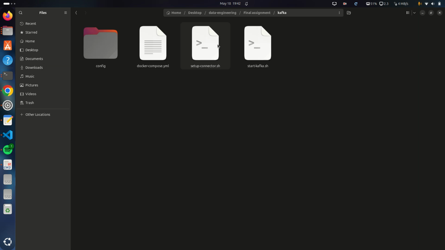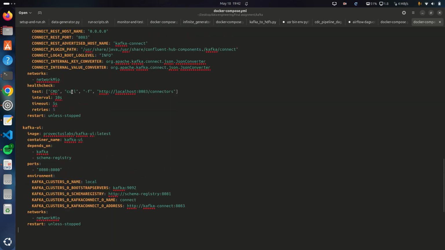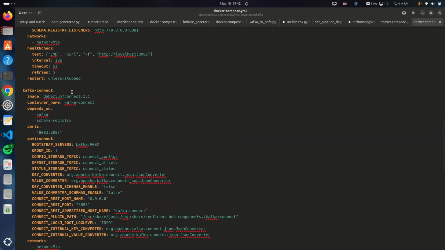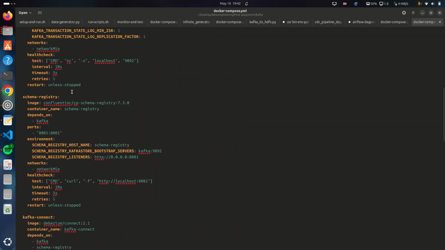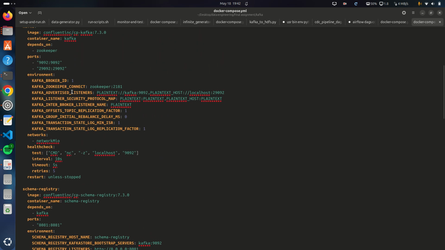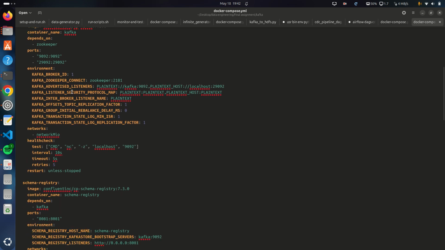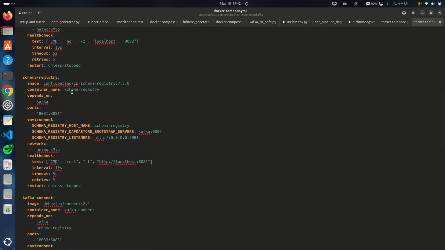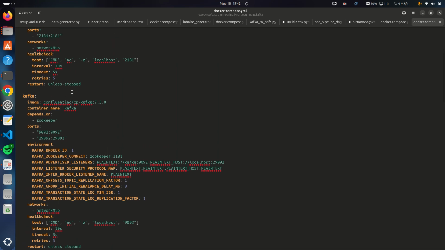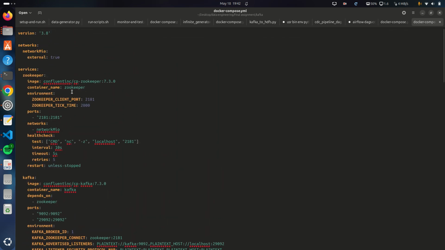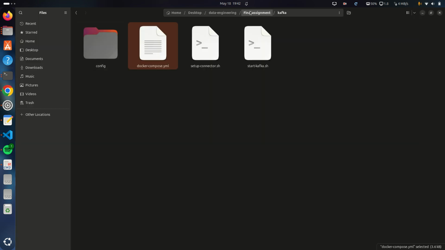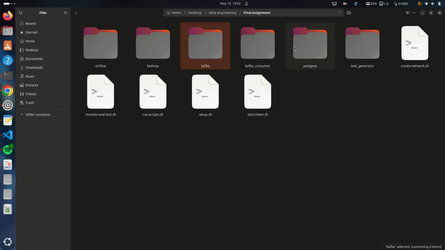Moving on to Kafka. Yes, so we have our Docker Compose file, which has our schema registry, Kafka Connect, that's what we'll see later on, and of course our Zookeeper. So that's it, and we also have Postgres.